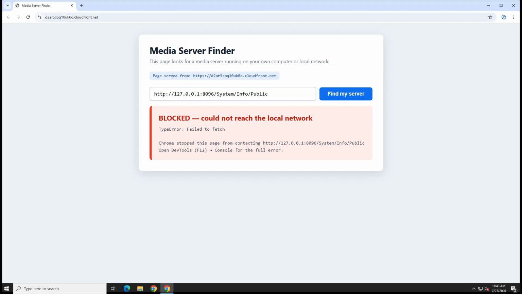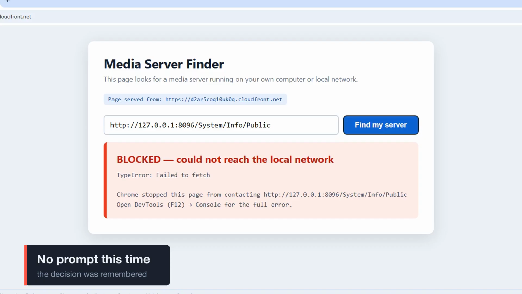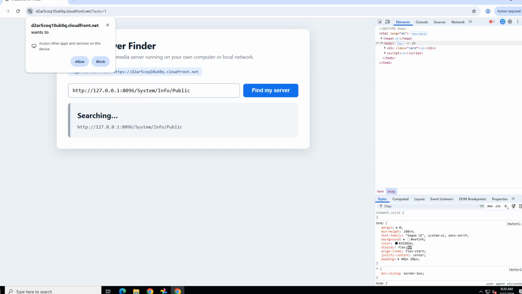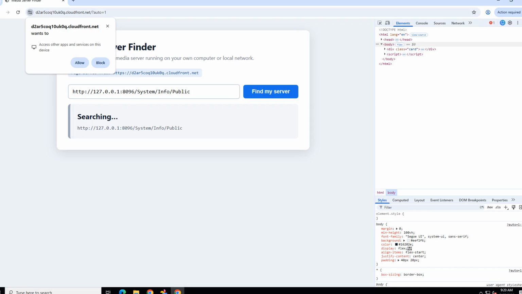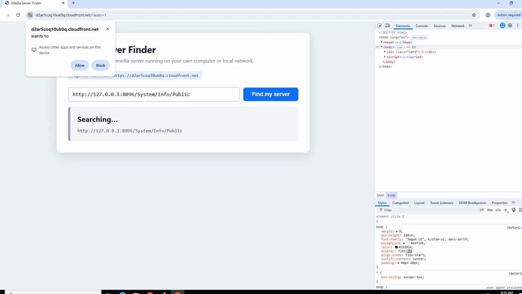Here's the nasty part. Once you've said no, or once you've closed that box without answering, Chrome remembers. And it never asks again. Watch. Click. Instant failure. No prompt, no warning, nothing. That's the story I keep reading. It just stopped working one day and I never saw a message. You probably did see a message. Weeks ago. And you clicked it away because you had no idea what it was.